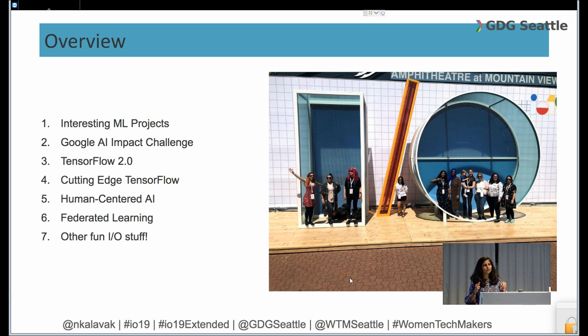So for those of you who've been waiting to hear a little bit more about TensorFlow, I am not going to deep dive into the things that people spoke about because the talks are available online. But what I'm going to talk about are the things that people didn't talk about at the TensorFlow Dev Summit, so things that changed between the Dev Summit and I/O.